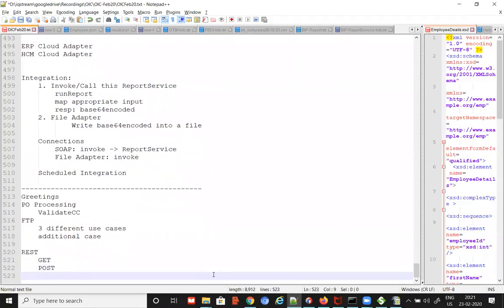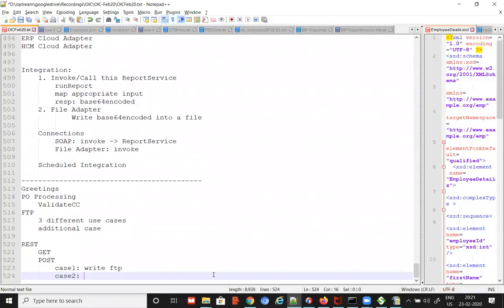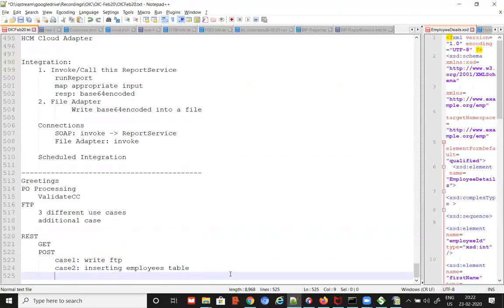In the POST operation, case 1, writing to FTP. Case 2, you have to do writing to or inserting to your employees table. You can practice that one also. It's actually going to help you to learn how to use insert in the database adapter. You're going to do that one.